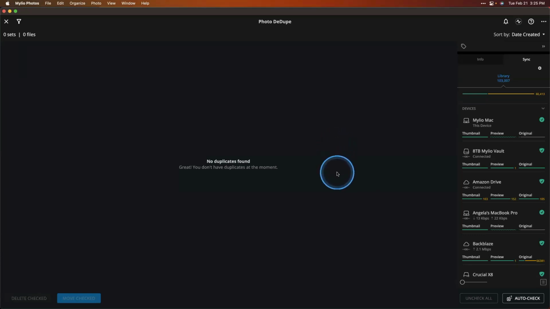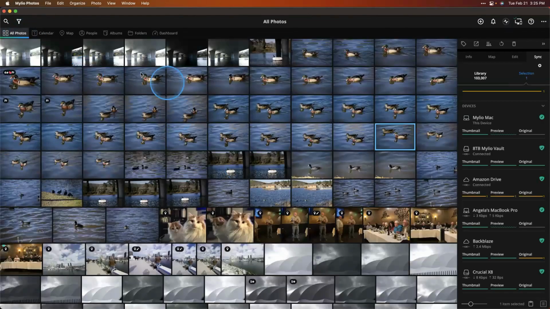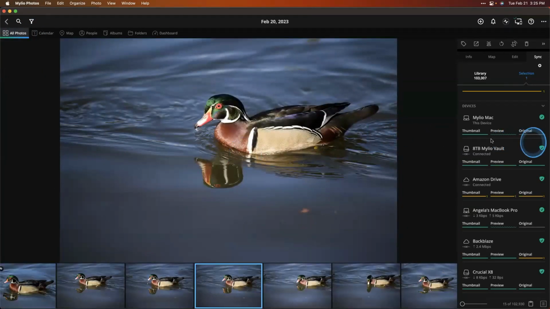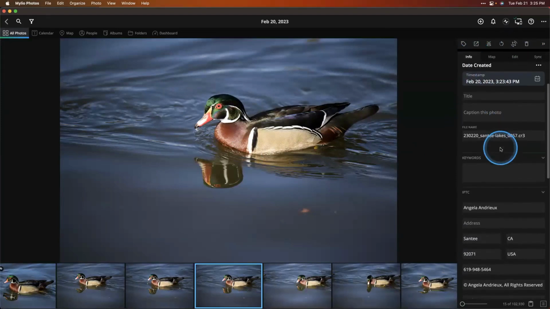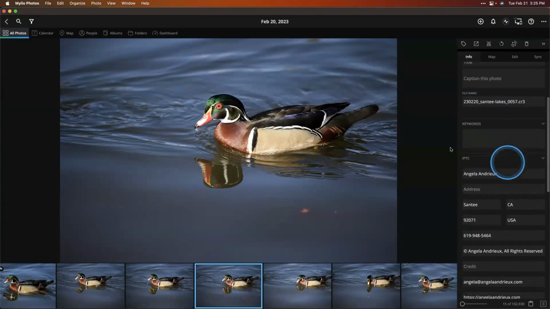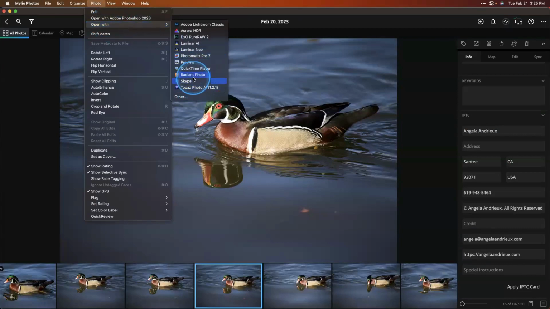And then Larry asks, how do we keep the metadata when we edit a photo with Radiant or something else? Also a good question. So what I do when I edit, let me jump to my all photos here and grab a picture. We've got this lovely wood duck, and you can take a look here at the metadata that I have. I've added some IPTC info and a custom file name. And what I want to do is go up to photo and choose edit with Radiant.